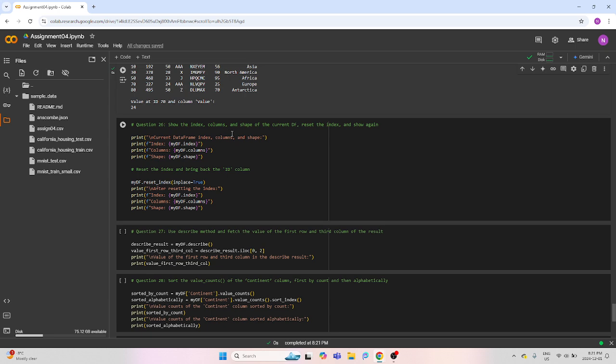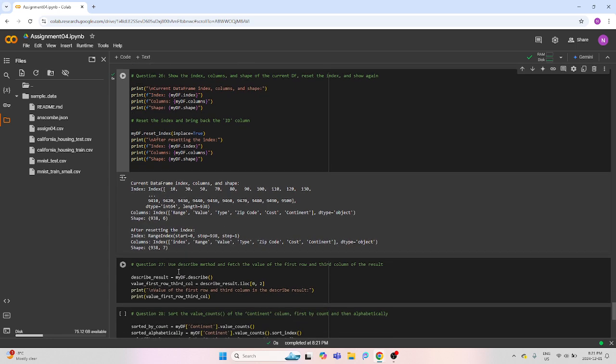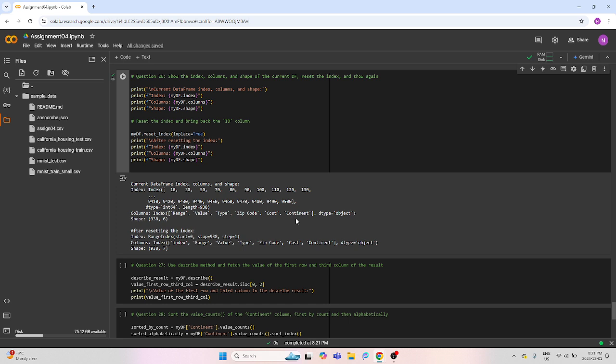Next up, show the index, columns, and shape of the current data frame. Reset the index and show again. So let's see. And I also have to reset the index and then bring back the ID column which we have deleted previously. So as we can see right now, we have the current data frame index, columns, and shape. In the columns, we can check we don't have the ID column right now, but after resetting, we have the ID column.